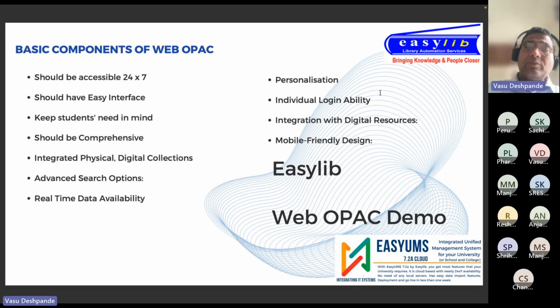And lastly, a lot of students prefer access on mobile now. So is your software capable of rendering itself well on mobile? You want to make sure that your OPAC, if you have Easylib already, that's wonderful. If you have any other software, you want to make sure that either the software is modified to be well usable on mobile, or we would love to welcome you to Easylib anytime.